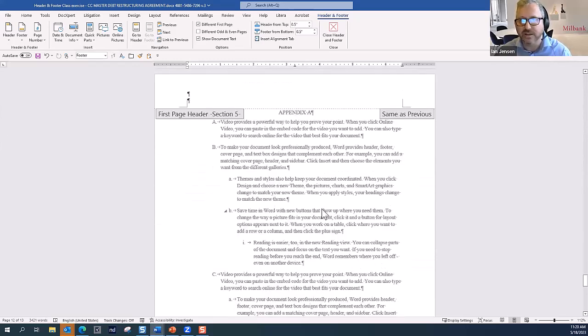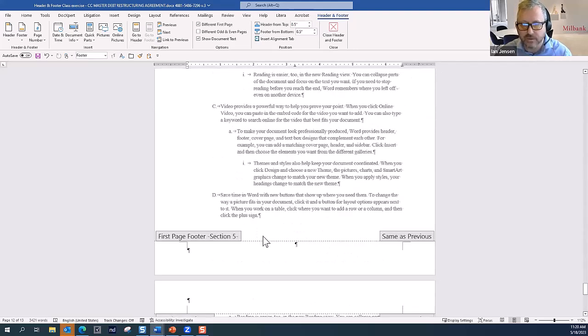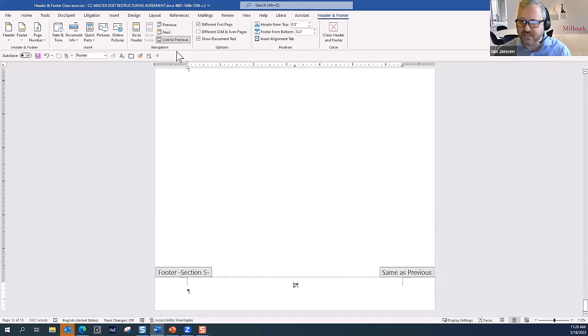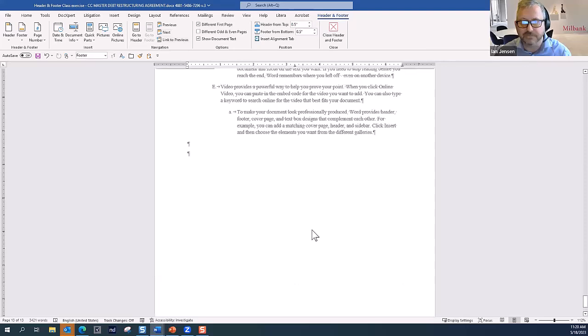We are doing good. We don't care about the header. We could turn it off here if the page numbering was in the header. You don't have to deal with this. There that is again, link to previous. And there's another one for some reason. So yeah, get rid of that.